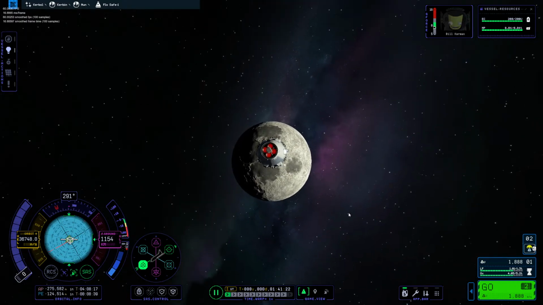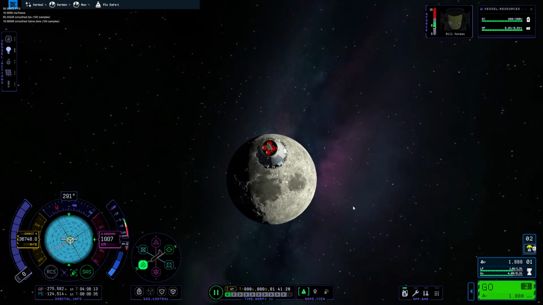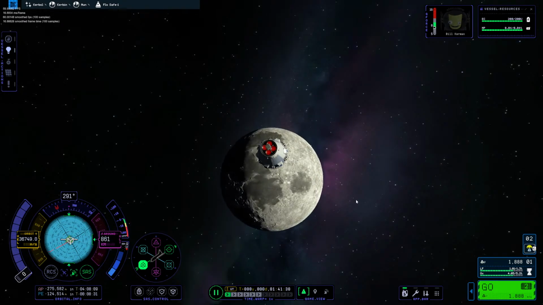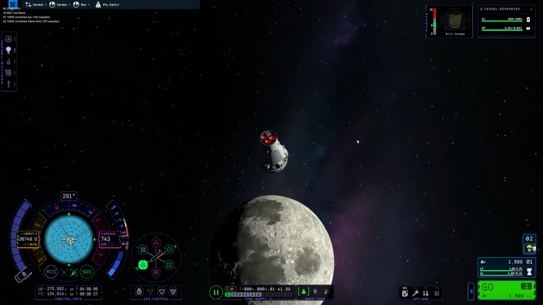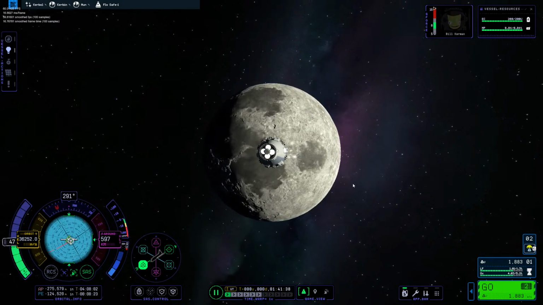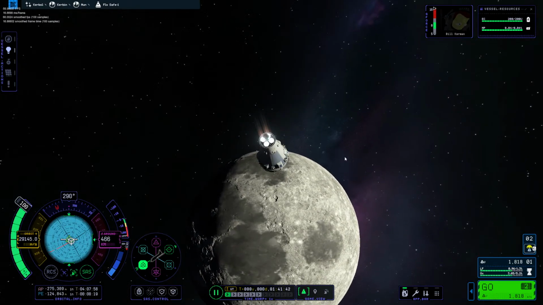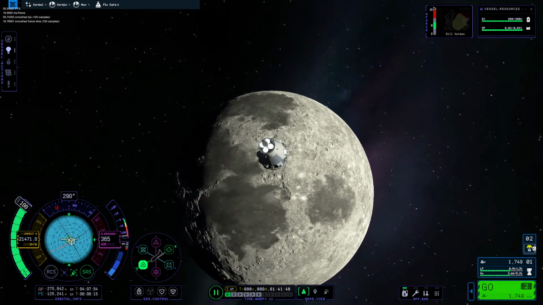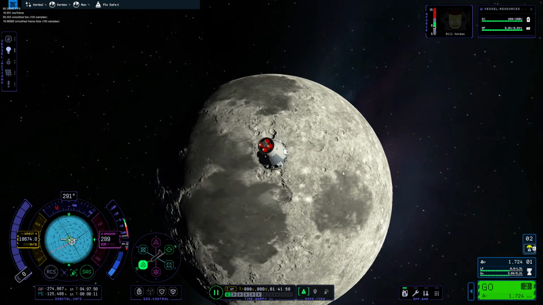All right, we need to start burning at about 1,000. Yeah, we want to land on the dark parts because the other parts are pretty rocky. Oh, we started burning late. Ooh, this might be a little late. We started burning at about 600. No, I think we're okay.